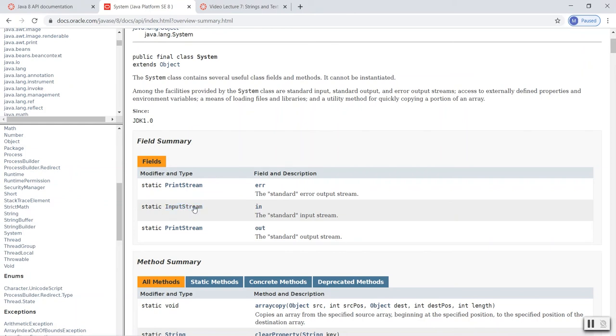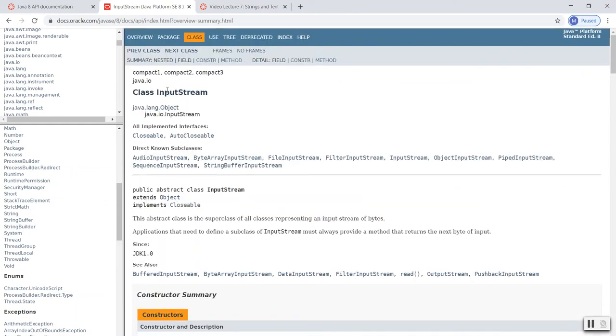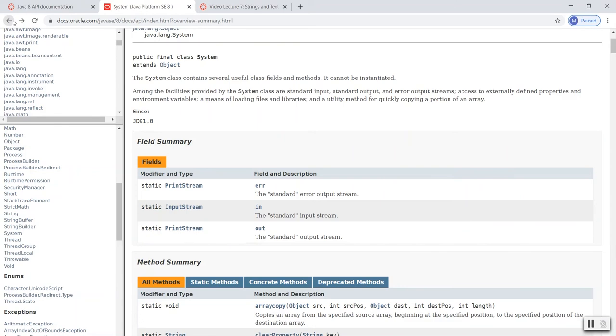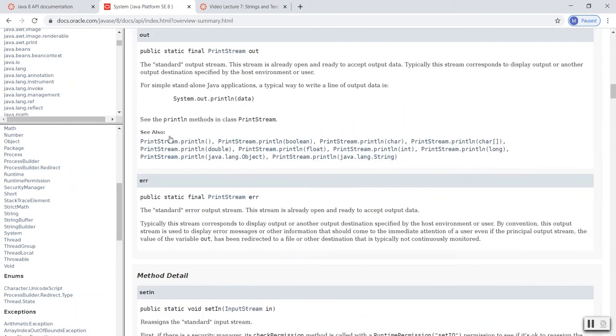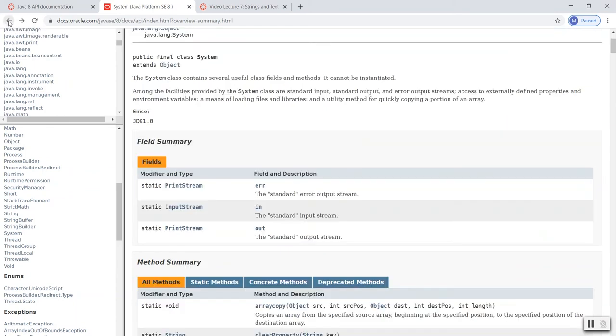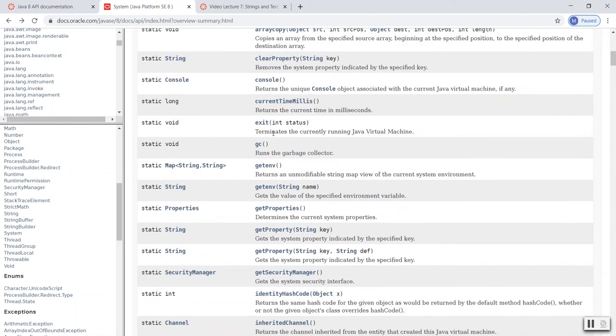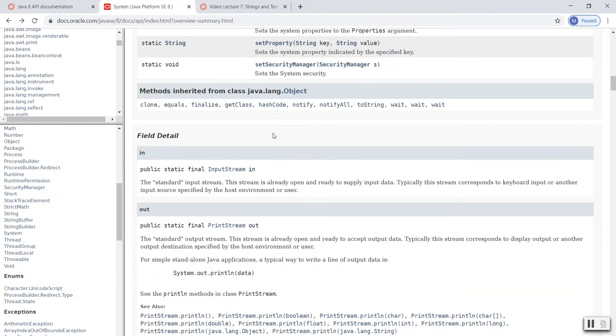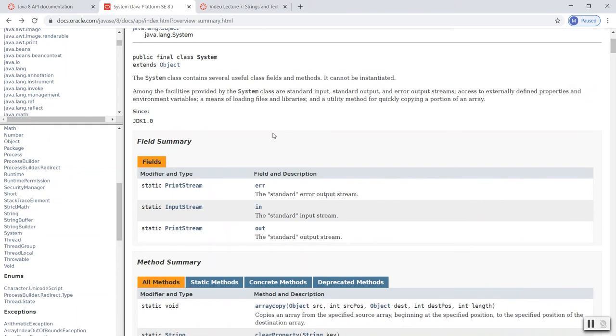So I can go to InputStream right there and I can see, oh, that's also a class in the java.io package. And I go back. There's also out, which is the PrintStream. So those were the standard input and output streams. Notice the data type here, and also this word static, which is a modifier. And you'll notice that pretty much you see statics all the way down for System.